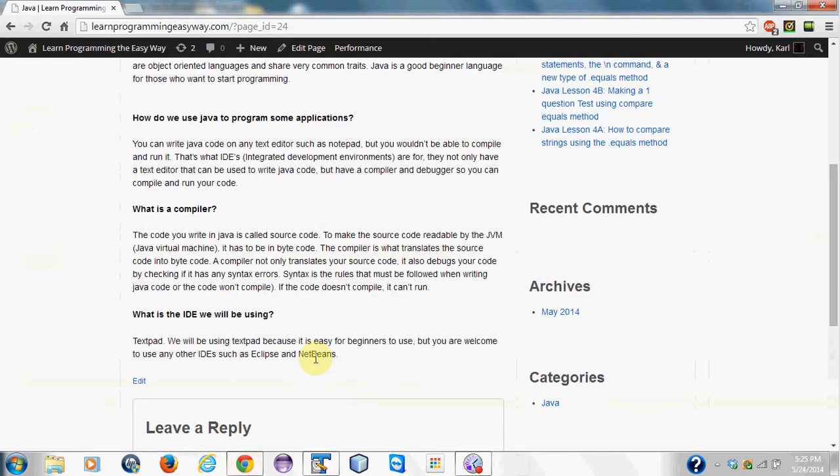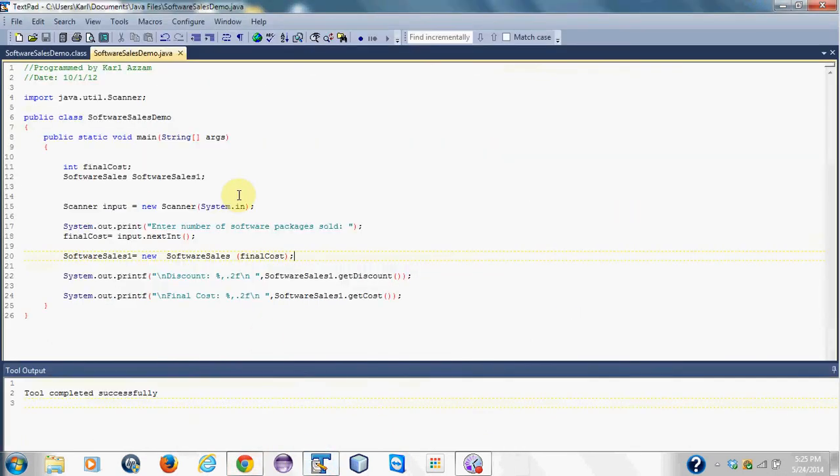So now, we'll be using TextPad, which I just showed you. And by the way, you don't have to know any of this stuff yet, because I'm going to start from the very beginning, okay? This is just an example of how to use the compiler.